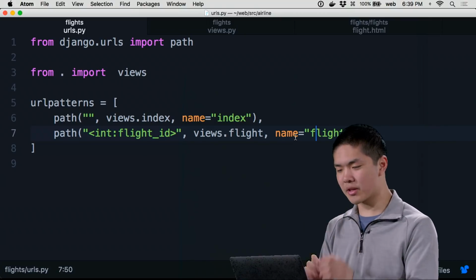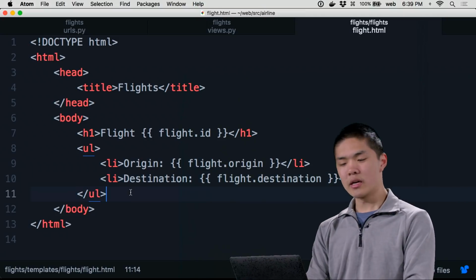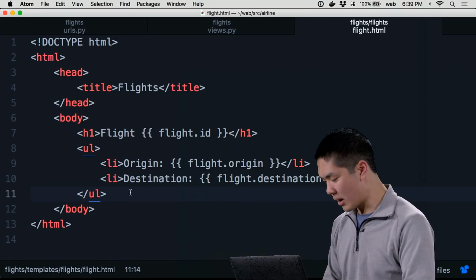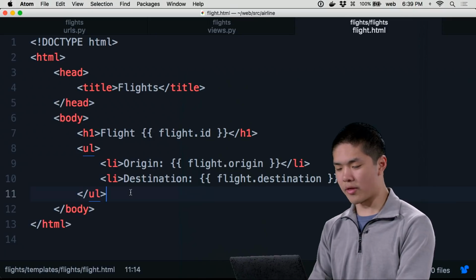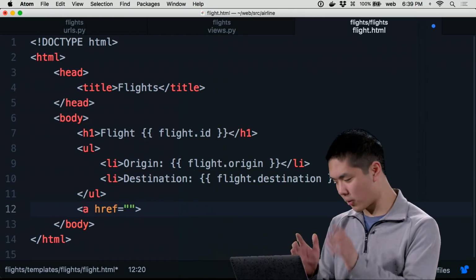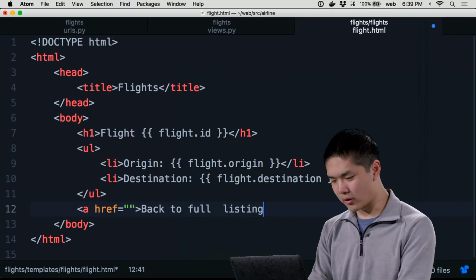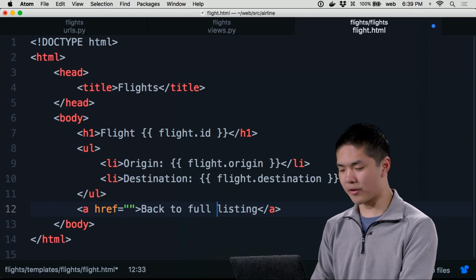And so now that I've named these routes, how do I actually use them? Well, inside of flight.html here, let's at the bottom offer the user a way to get back to where they were before. So let's add an a href, which is going to be equal to something we don't know quite yet. And it's going to say back to full listing. Take me back to the full listing of all the flights.